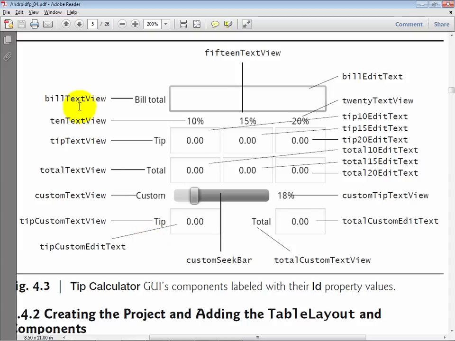So for example, if you look here, we see bill text view, which is pointing to the bill total text here. That is a text view, and this one here says that 10% is a text view, and over here bill edit text says that this item is an edit text. So for every single control, we've built the class name into the control name to help you understand better which types of controls we're using in the graphical user interface. In the next video, we're actually going to start building this GUI.